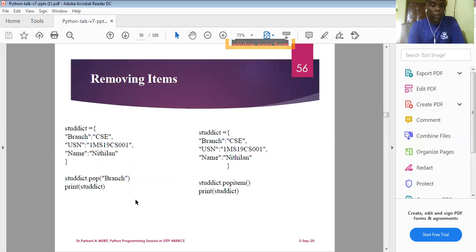Come to removing the items. Under removing, you can remove using this one. So what is the method? Stud dict, I have taken these values. Stud dict dot pop of branch. So pop of branch, what will it do? It will delete that one, the branch item. So this one will be deleted. The remaining two you will be having.